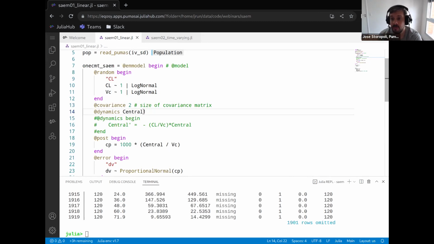Our model is a simple one compartment IV model. We do have an analytical closed form solution.